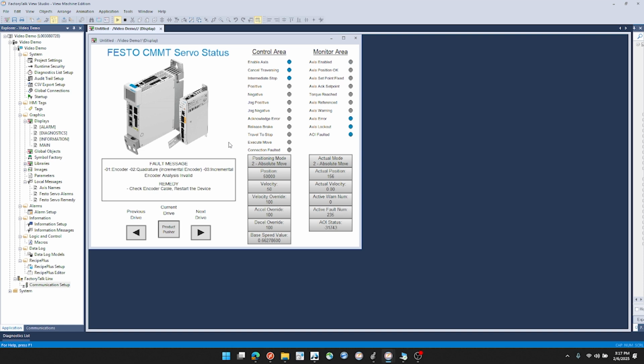And you can see when I did that, we got a fault message. And these fault messages are laid out exactly how you see them in the manual, which you can get from Festo's website by looking up either of these drives. The fault message is laid out like such. The main category, encoder, and then the subcategory, quadrature, incremental encoder. And then this third category is the actual description of the fault. So incremental encoder analysis invalid. And the remedy for this is check encoder cable and restart the device.